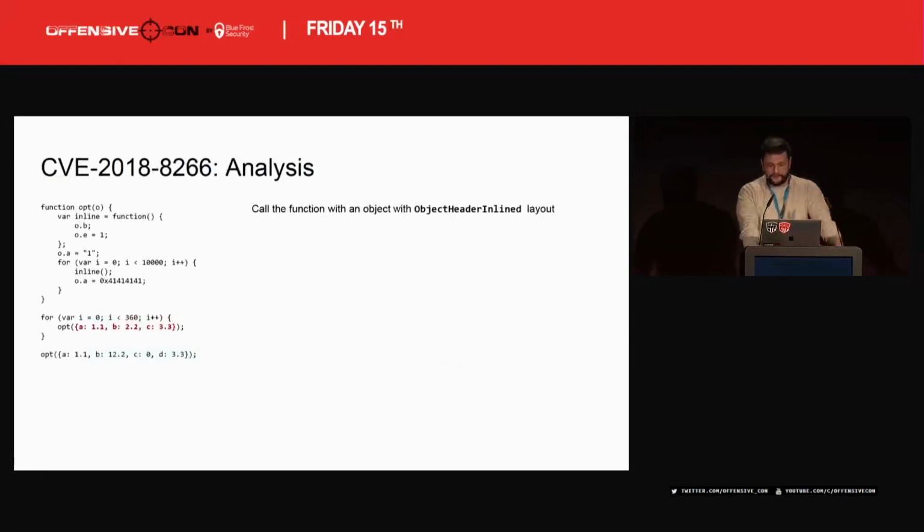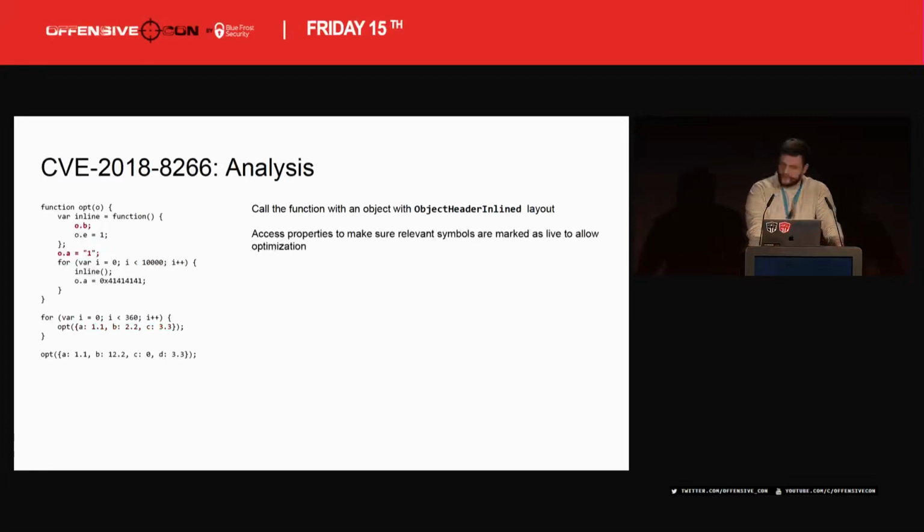So now let's try to break down what happens in our trigger. I have this function called opt, and I call it repeatedly inside a loop with the same scalar object every time. As we've seen, this is to JIT optimize the function for that particular object layout. So the JIT compiler will optimize the function with only one type, account for that type, and so forth. Now I access properties o.b and o.a in the inline function and the opt function. This is not super important, I just need that to have the symbol live so the optimization can take place. Then in the inline function, I add a new property called e.